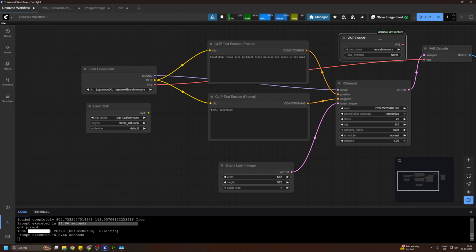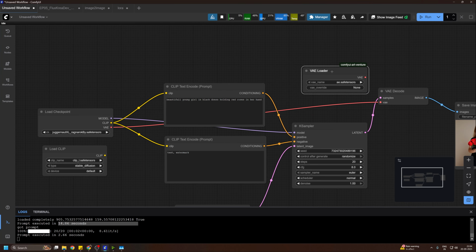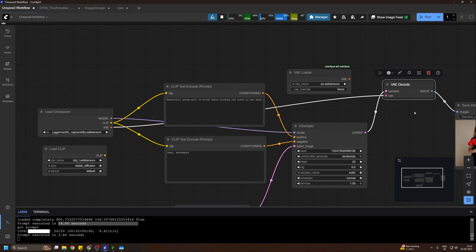So let's talk about the VAE now. VAE stands for Variational Autoencoder. It is a crucial component in the stable diffusion model that handles the conversion of images between the pixel space and the latent space. It consists of two main parts, an image encoder and the image decoder. The image encoder takes an image in the pixel space and compresses it into a lower dimensional latent representation. This compression process significantly reduces the data size, allowing for more efficient processing and storage.